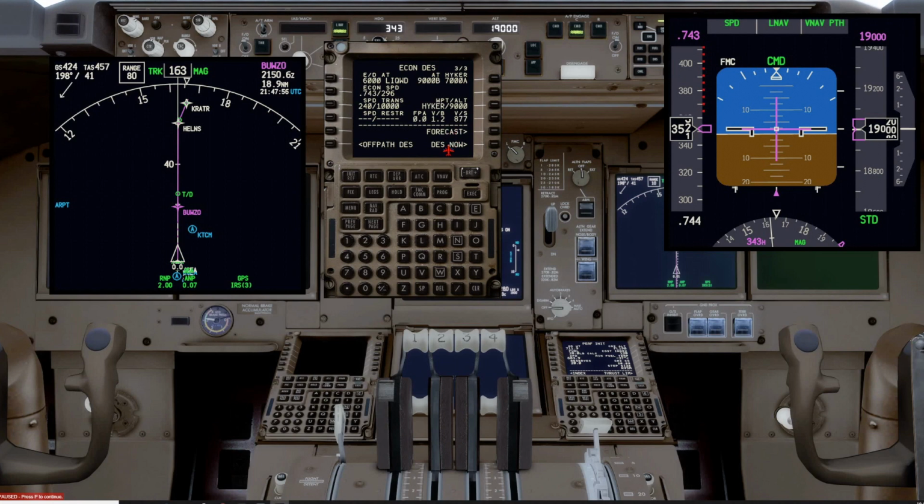Forecast we talked about. Descend Now is going to be replaced by Descend Direct once we cross the top of descent point. But right now, if you want it to descend earlier than the top of descent point, you could select Descend Now and execute, and as long as you have a lower altitude in here, it'll go ahead and start the VNAV descent now.